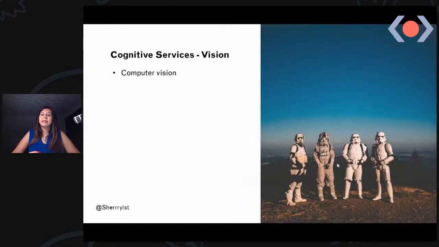So the vision service consists of a couple of different services. One is the computer vision. What it does is basically describe a picture for you. So it can say that, oh, there are 4 humans standing there, with an accuracy between 0 and 1. Everything that it returns to you is JSON, and there is an accuracy there. 0 means I'm not sure, and 1 says I'm pretty sure. You can also customize it and say that this is not a human, this is a stormtrooper. So I can do that as well.